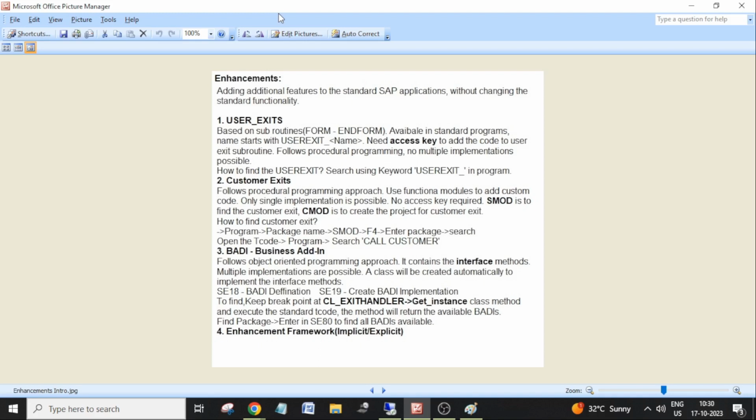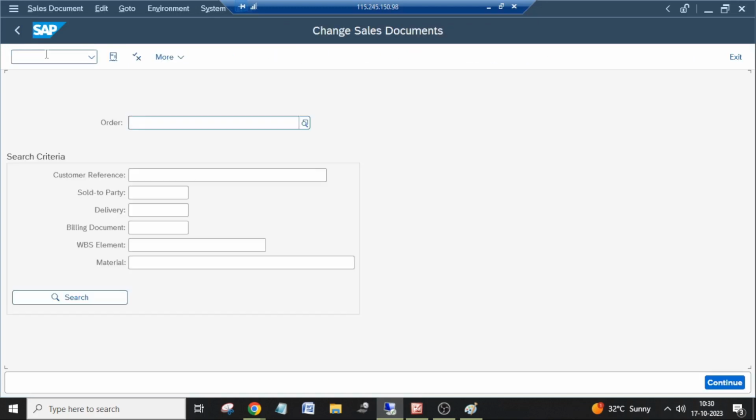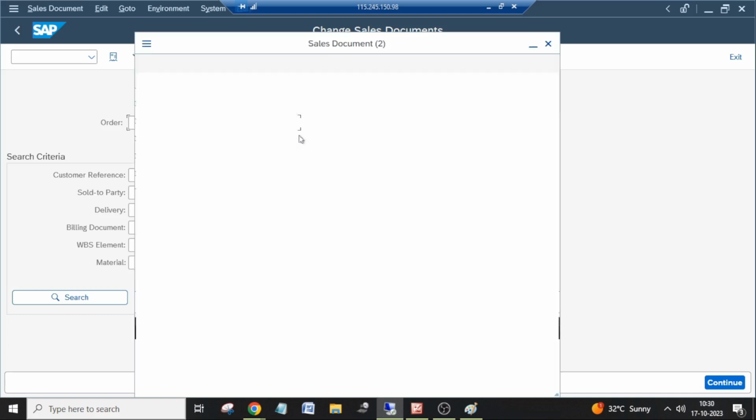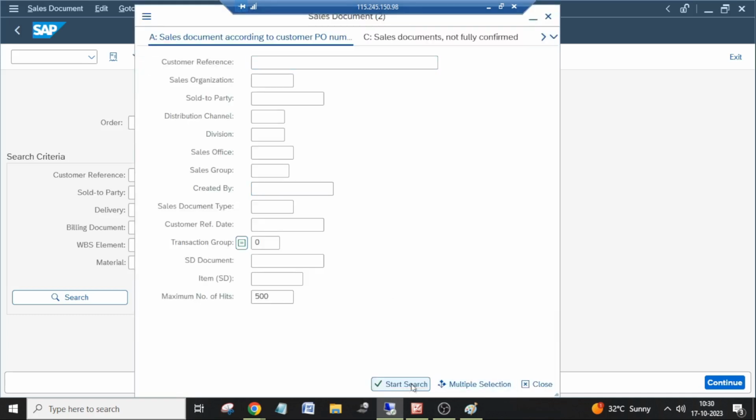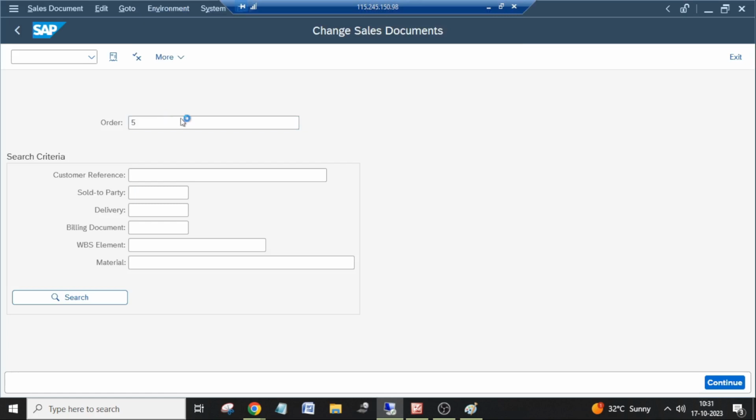Some user exits are called before saving, when we click on save. Some are triggered when we enter some data. Depending on the requirement, we need to choose our suitable user exit. Let's go to VA02 or VA01. Go to VA02. Select any sales order number. Enter.